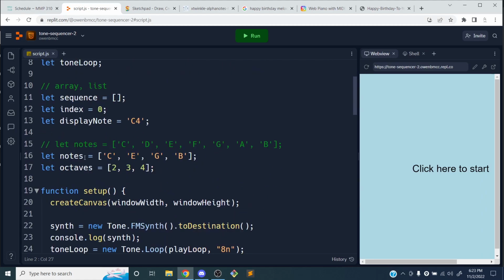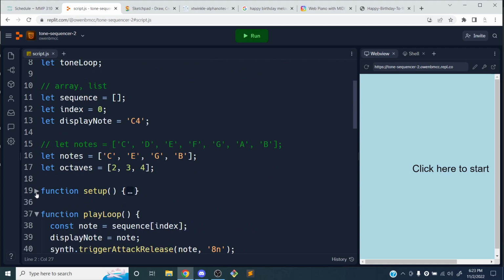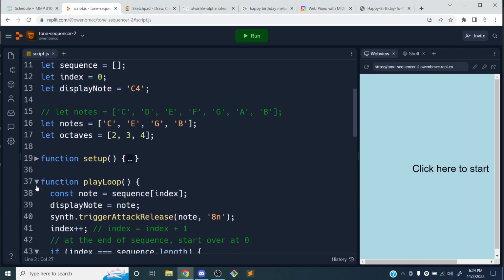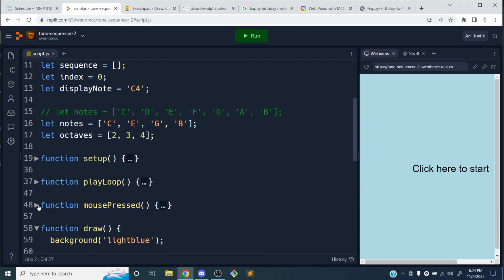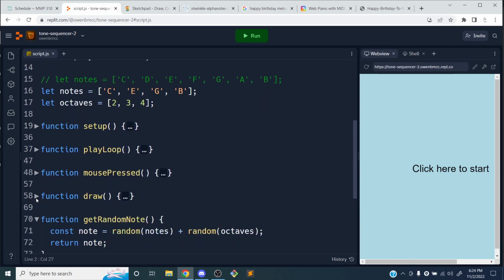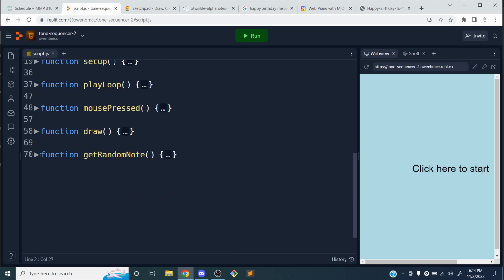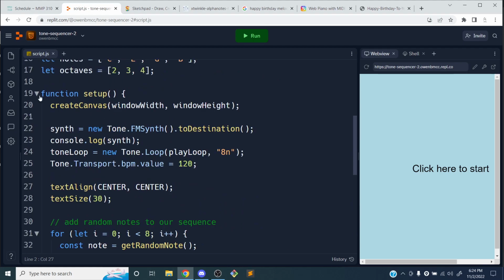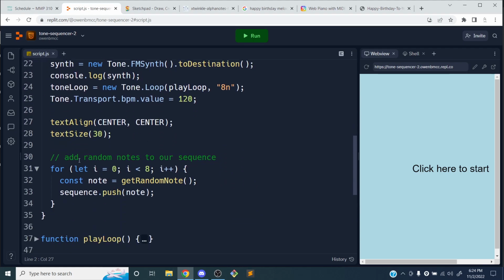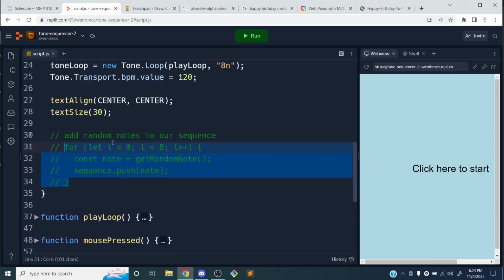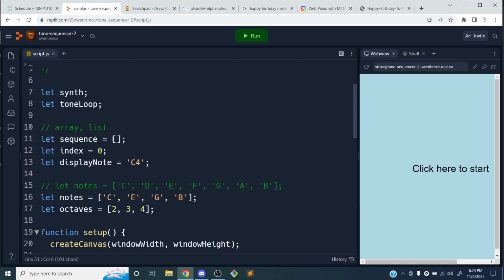So right now, let's take a look at the code. We're generating a sequence. I'm going to get rid of that for now so we can do stuff on purpose, but we can bring it back later. Right now I'm adding random notes to the sequence. I'm just going to comment this out for now, and I'm going to write my sequence up here for a bit.